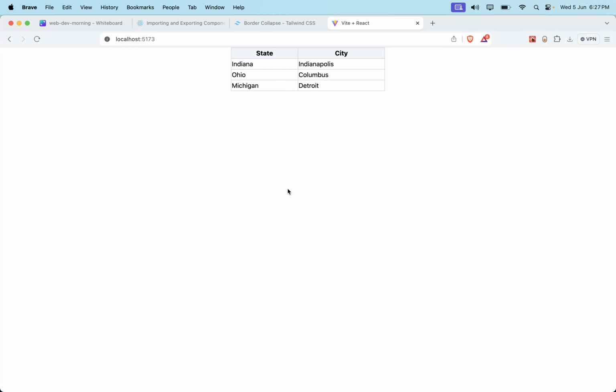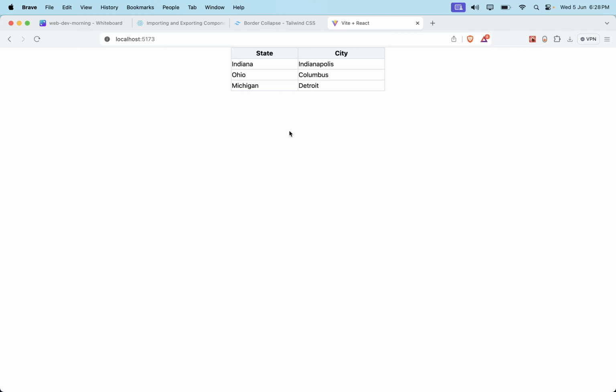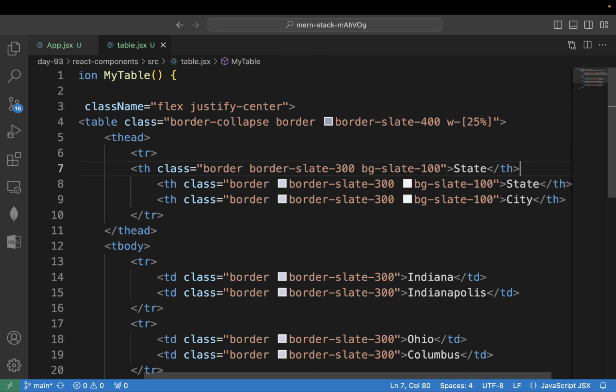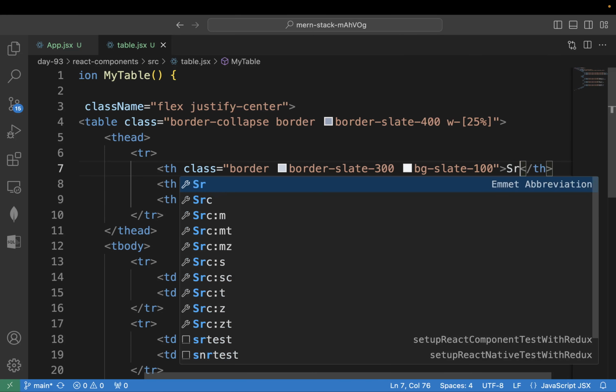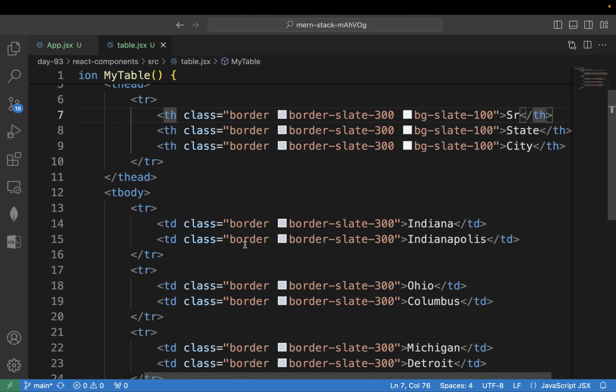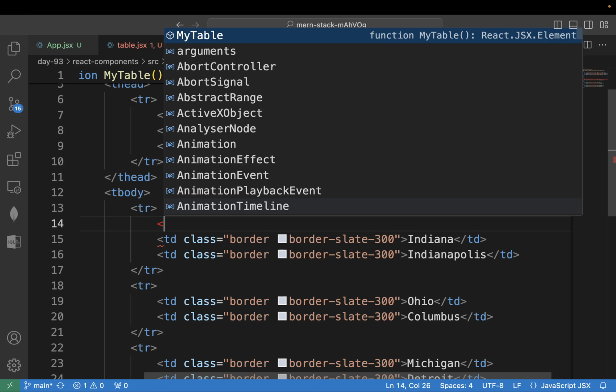Can you see? W. And inside this, if you want to give pixels, you can give, or you can write 25%. Something like this. So I want the first column to be a serial number, TH, and here we can say SR, serial number. And here everywhere we need to add TD.